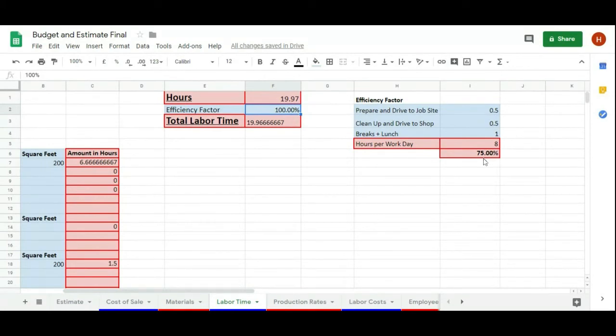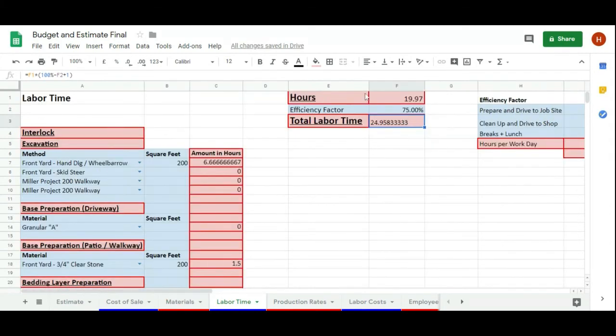Change this as you will. We're going to keep that to a 75%. And already we're at a 24.95 labor time for this specific project. Now, everything's going to be calculated based on these hours.